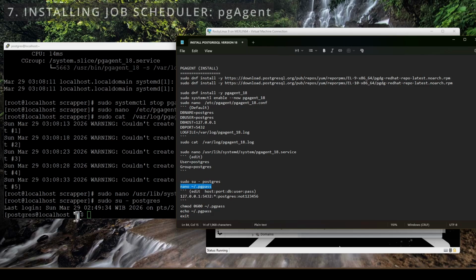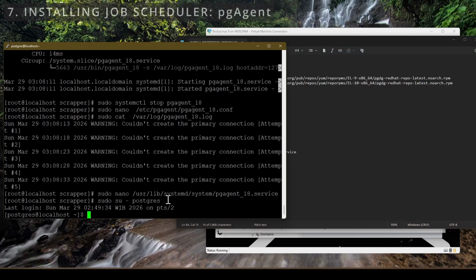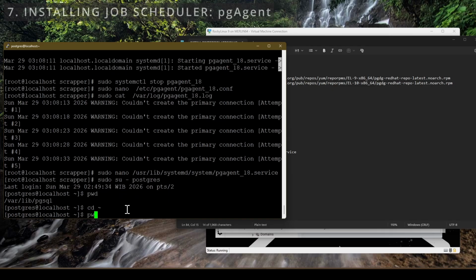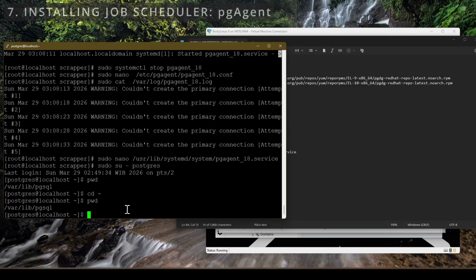Let's check its directory. Print the working directory with pwd. Go to the home directory with cd tilde. The tilde means the user home directory. And we're now at the postgres home directory, which is /var/lib/postgresql. In this directory, we will create a hidden .pgpass file for the Postgres superadmin password.